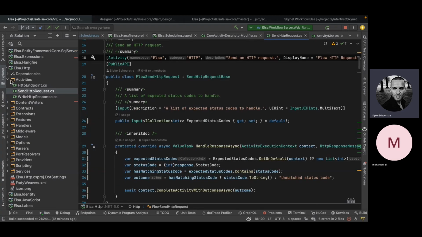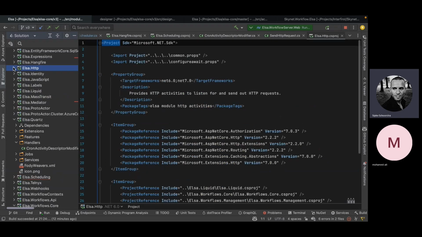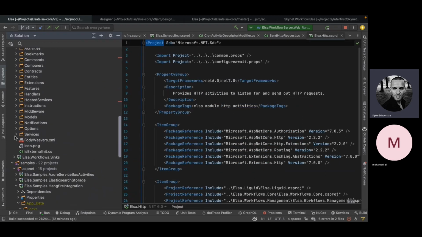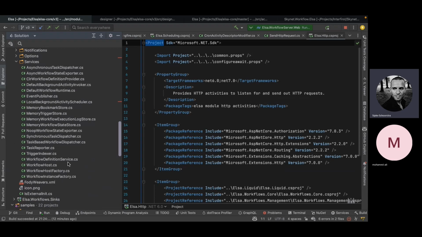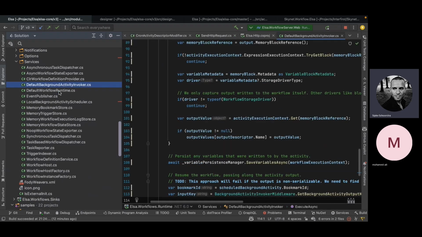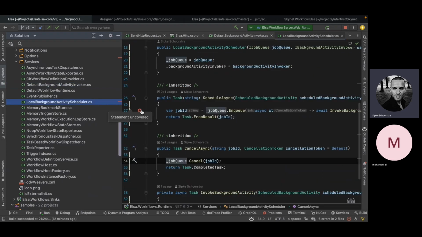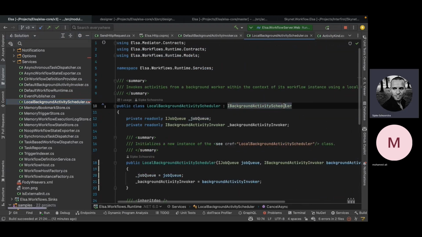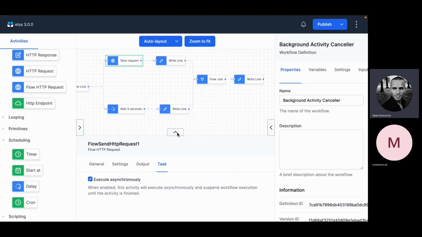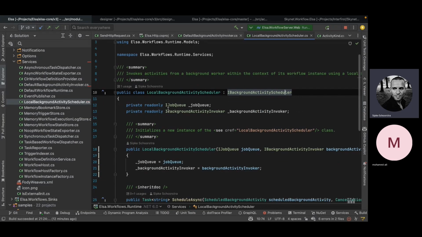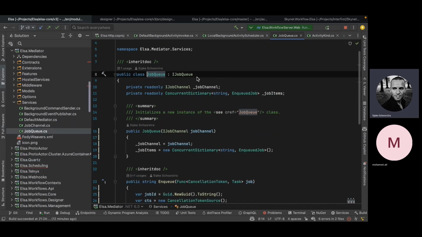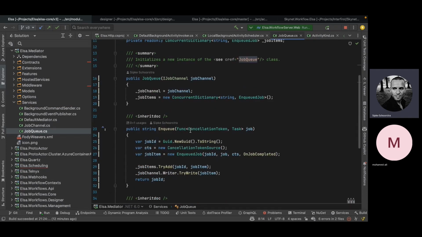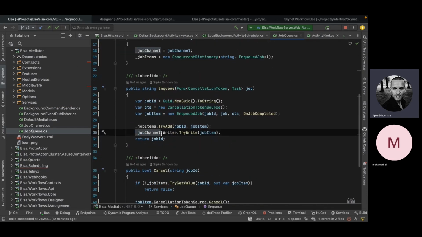So for example, let's take a look at the default one. The default one lives in the runtime module, and then we have the default background. No, not this one. The local background activity scheduler. So this implements a thing called IBackgroundActivityScheduler. This is what is used for running activities in the background. And the default implementation uses channels. So it's abstracted in an IJobQueue, but internally it just creates a channel. Here we have a job channel.